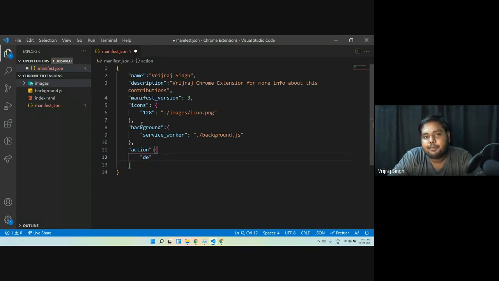So there will be a pop-up, default pop-up, and then here you can define the HTML page. Whenever I click on the Chrome extension, there will be actions, and as the default, index.html will be activated.